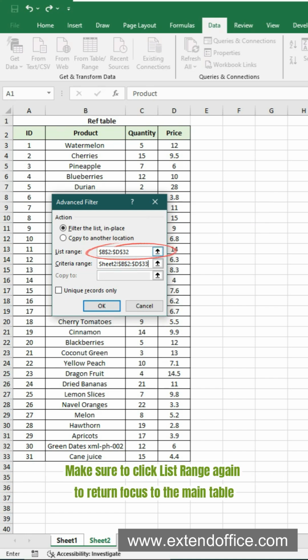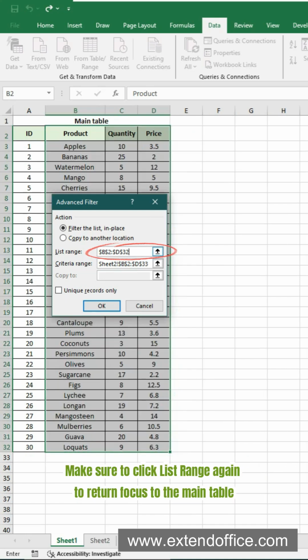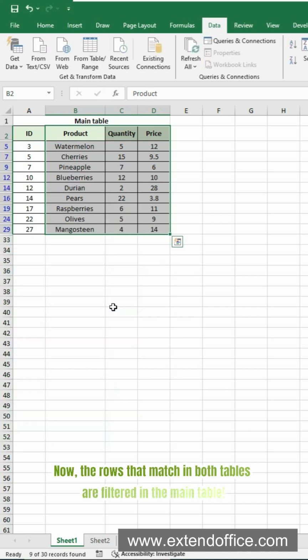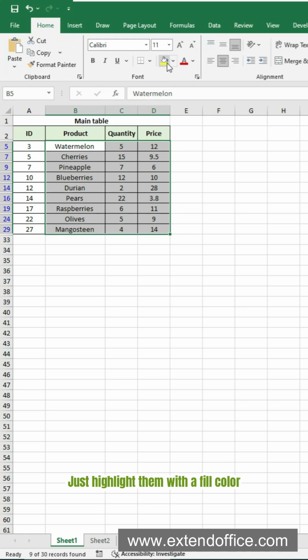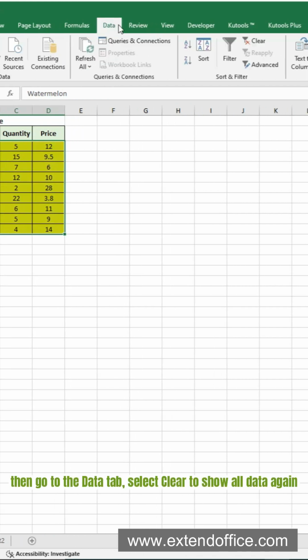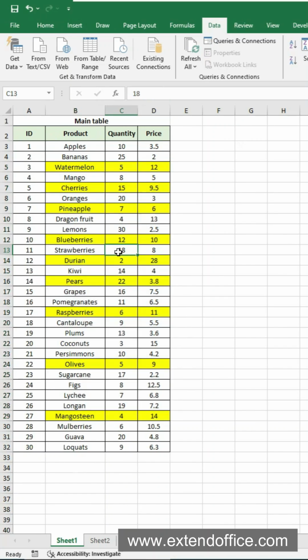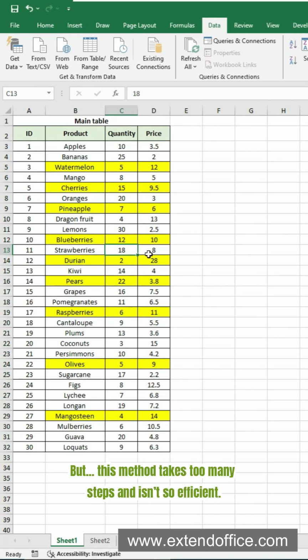Make sure to click List Range again to return focus to the main table. Then click OK. Now, the rows that match in both tables are filtered in the main table. Just highlight them with a fill color. Then go to the Data tab, select Clear to show all data again. But this method takes too many steps and isn't so efficient. You can try a more effective method.